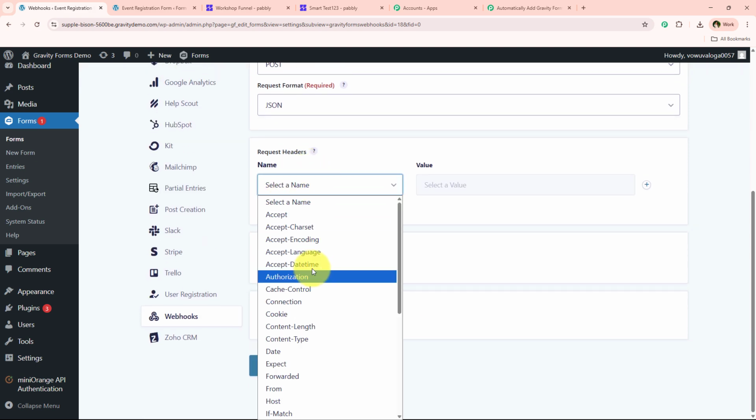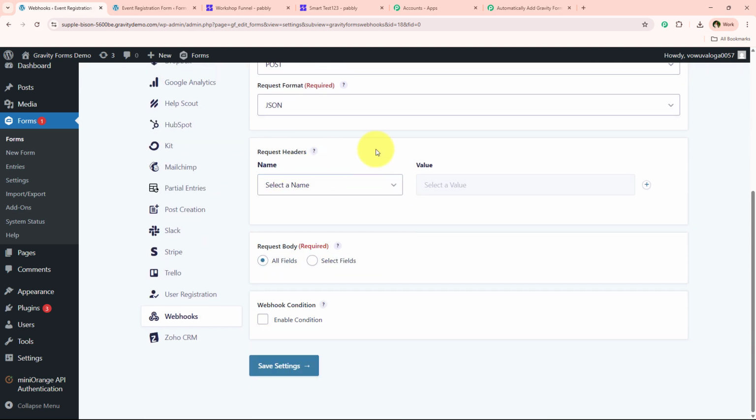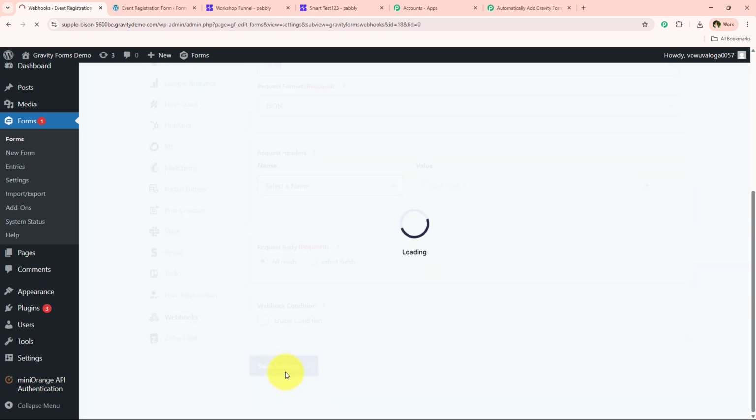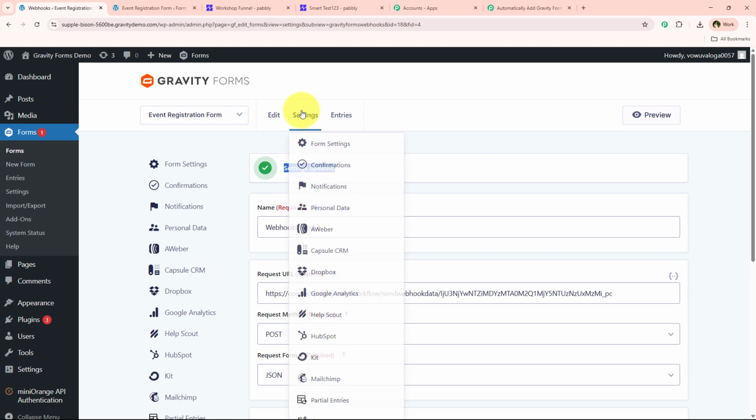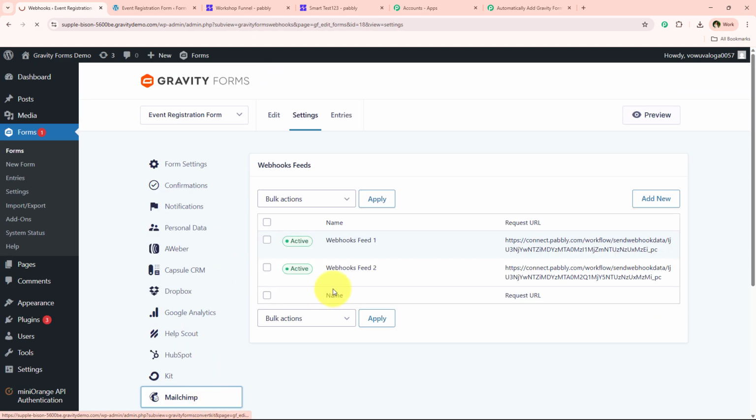And now it is asking me to select the name, or you can see the headers. So if you wish, you can definitely select the headers and the value right over here, but this is not required, so I'm going to leave it blank. Now I'm going to move on further. It is asking me for many other details, so I'm going to keep it the same right over here and click on this save settings. And once I click on this save settings, as you can see, settings updated, and we have successfully added this webhook URL right over here.